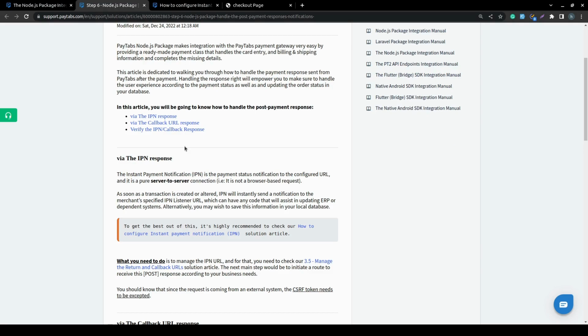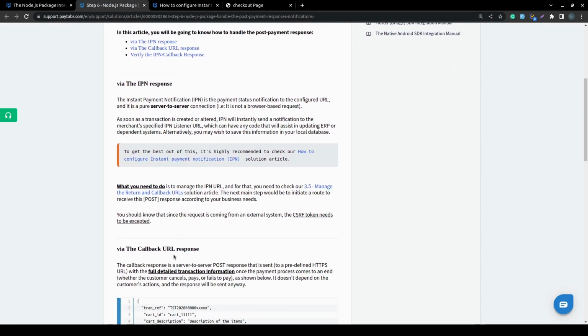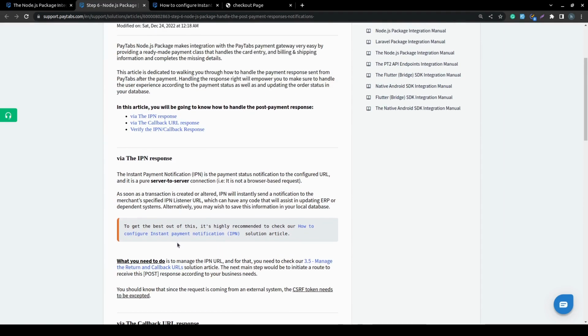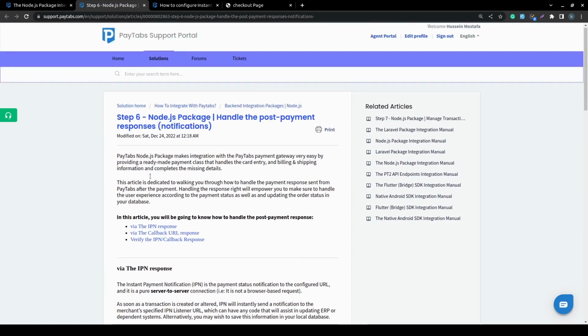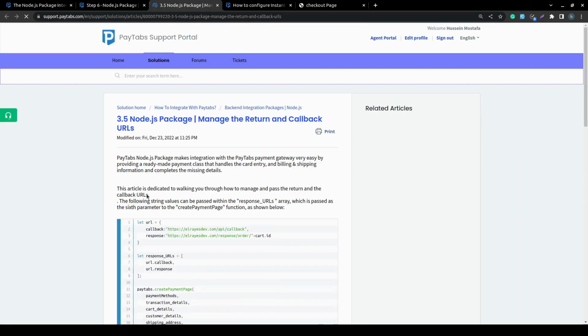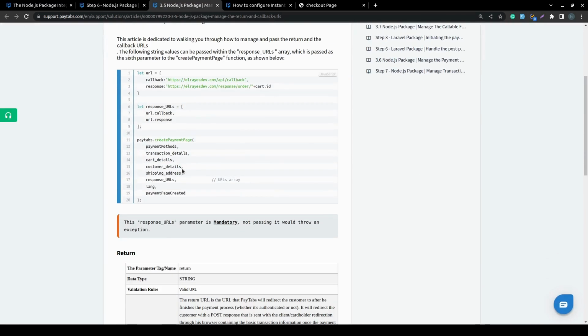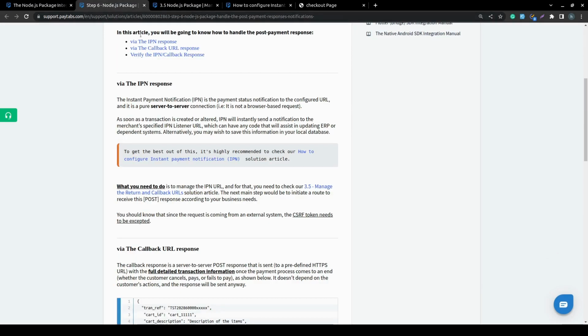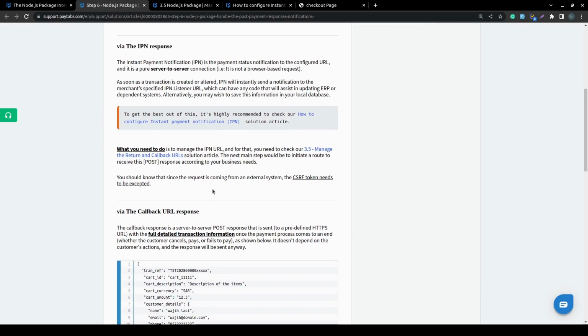Now, the second way of handling the post-payment responses is through the callback URL clarified in step 3. Remember in step 3 when we created the response URLs over here, if you remember in step 3.5, there was a response URL for handling the callback URL and the return URL. By clarifying this callback URL, you are creating a one-time IPN which can receive all the transaction details.